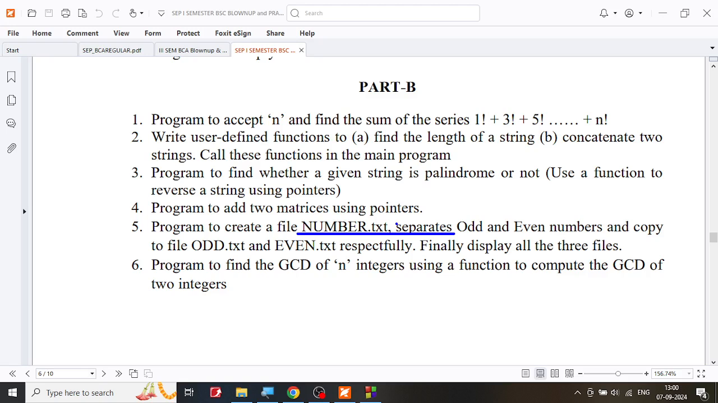And then we have to read the contents which are stored in this file and separate out the even and odd numbers, and store the odd numbers in the odd.txt file and the even numbers in the even.txt file. Finally, we have to display the content of all three files, namely number.txt, odd.txt, and even.txt. So let's go ahead and create a C program.